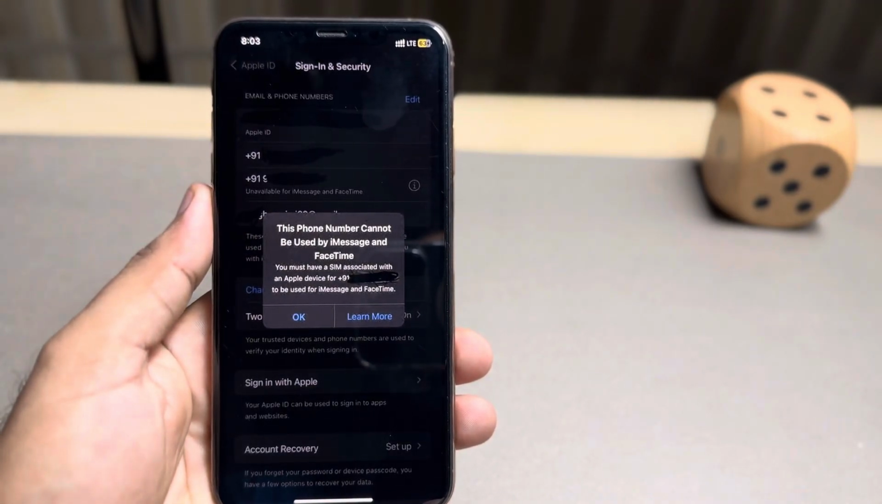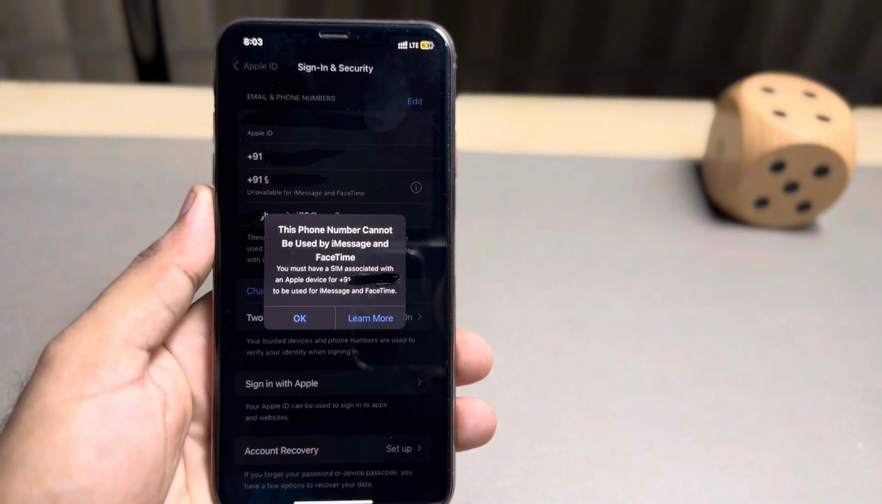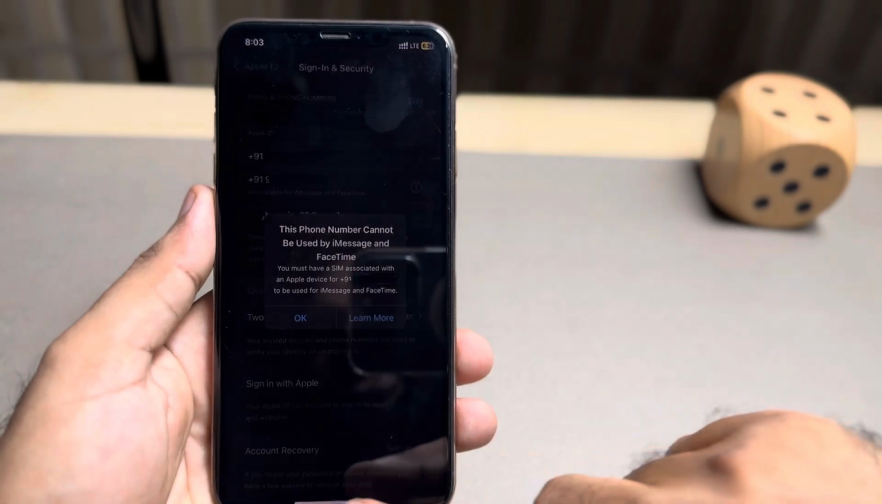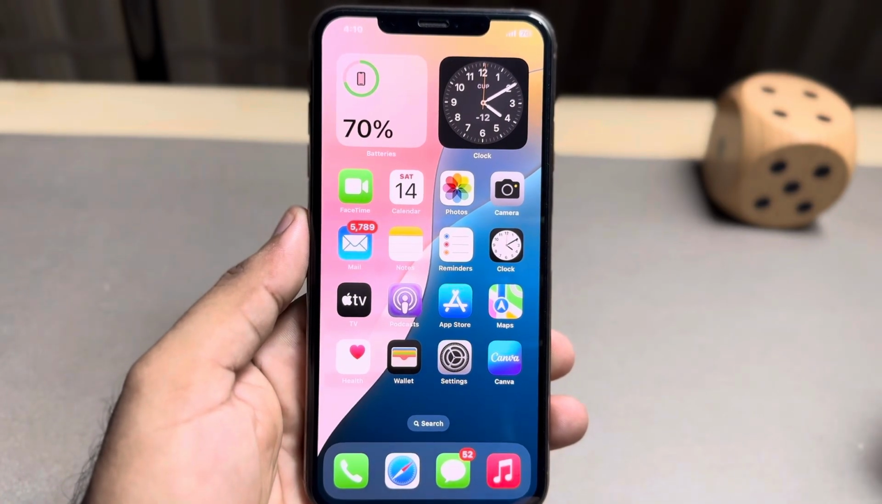So guys, in this video I will show you how to fix this "iPhone number cannot be used by iMessage and FaceTime" error. If you're also facing this kind of issue, in this video I will show you how you can fix that. So without wasting any time, let's move to the video. First of all, you need to close that error. So there are some possible solutions to fix that issue.